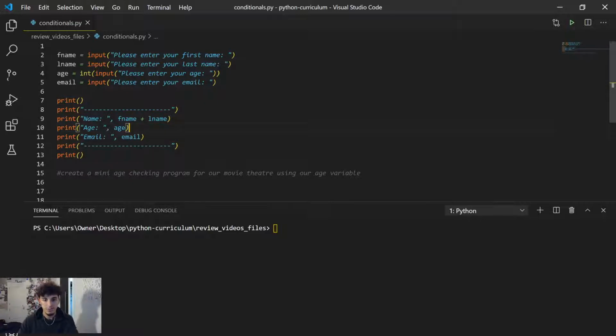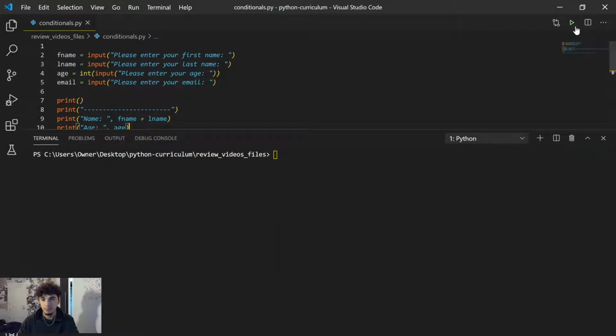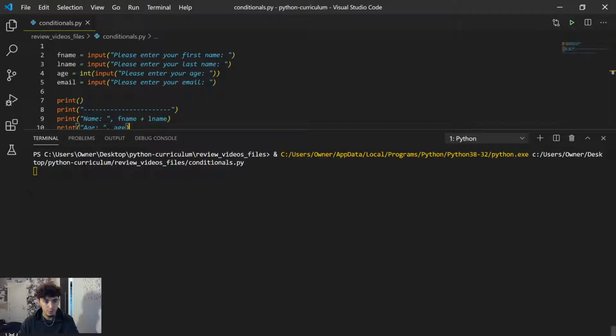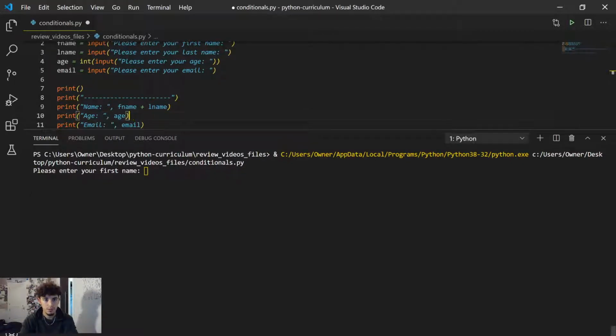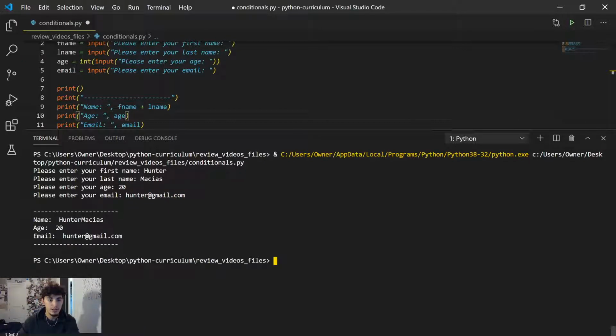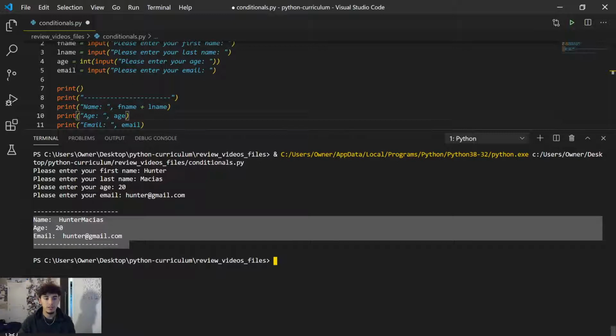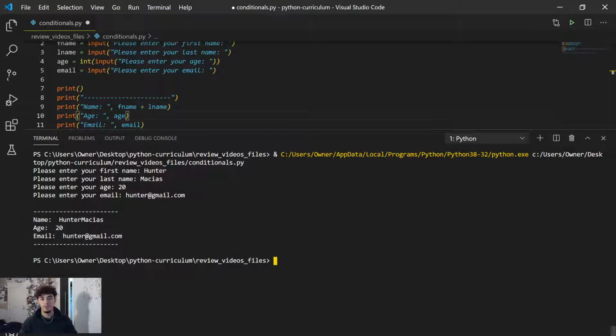So if we go ahead and save this file and run it, let me move this up. We've saved the file and run it. It should prompt us to enter our first name. Perfect. We'll enter in our first name, we'll enter in a last name, we can enter an age, and then we can enter in our Gmail, and it'll print it out in a somewhat nice looking format.